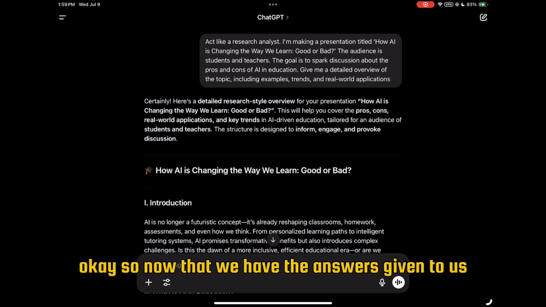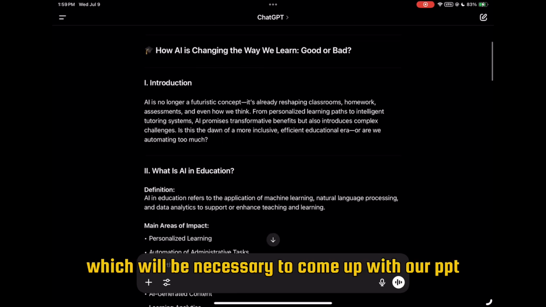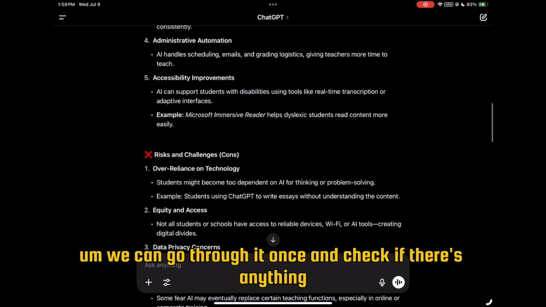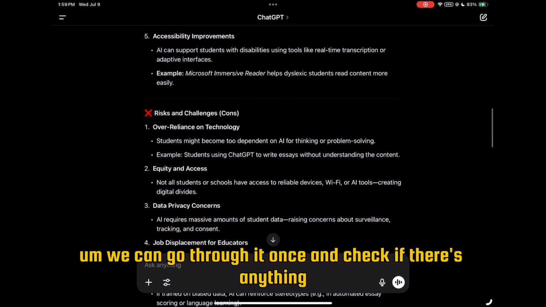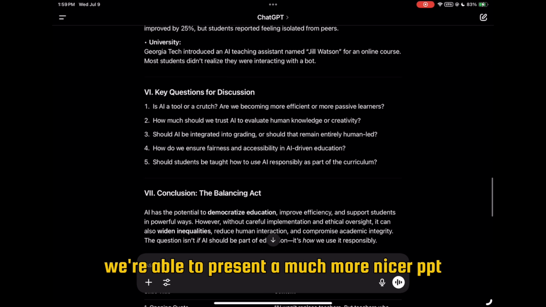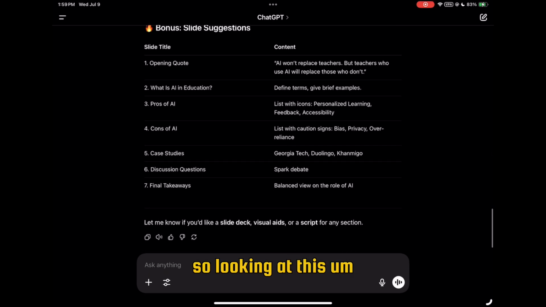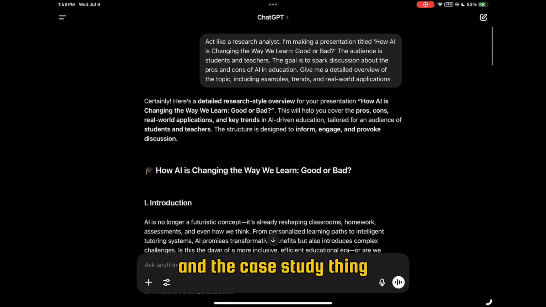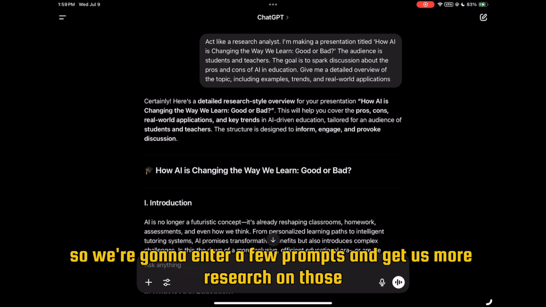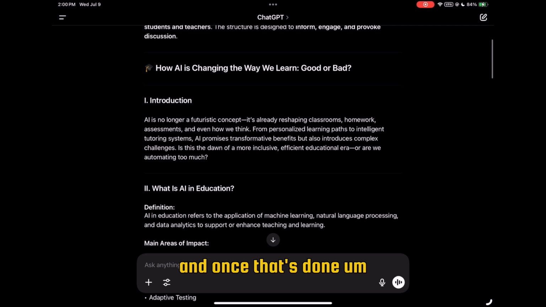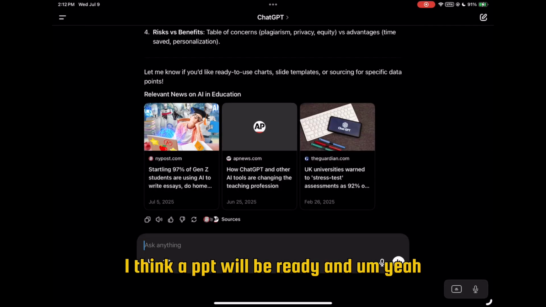Okay, so now that we have the answers given to us, which will be necessary to come up with our PPT, we can go through it once and check if there's anything we would like to dive into more so that we're able to present a much nicer PPT. So looking at this, I think we can work more on the trends to watch and the case study. So we're going to enter a few prompts and get more research on those aspects. And once that's done, I think a PPT will be ready.